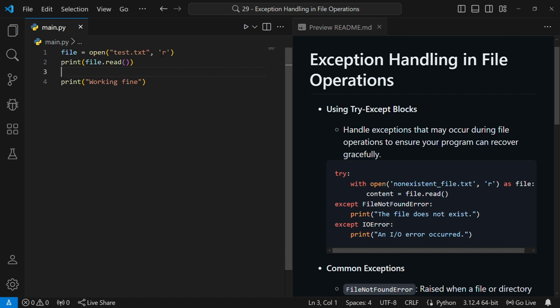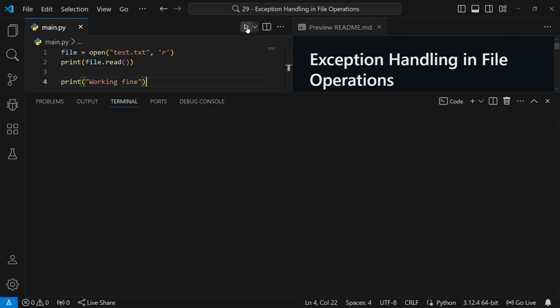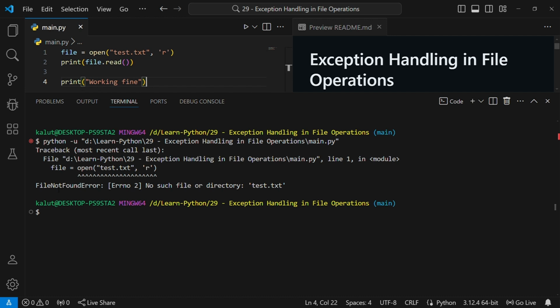You can see I'm opening it in read mode, because if you open a file in write mode and it does not exist, it will be created. With read mode, the file has to be there for you to open and read it. So if I run this code, an exception will be raised. You can see that exception is called a FileNotFoundError.